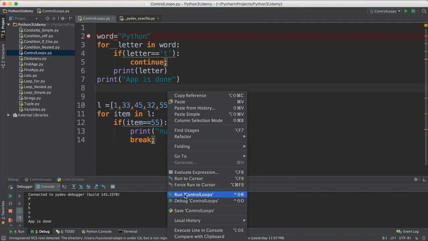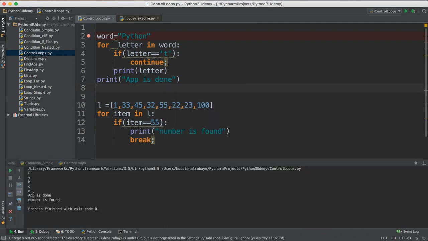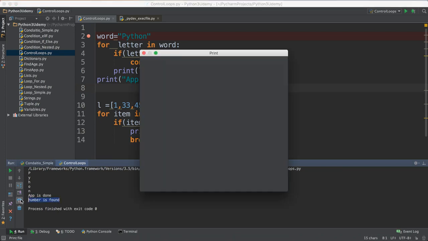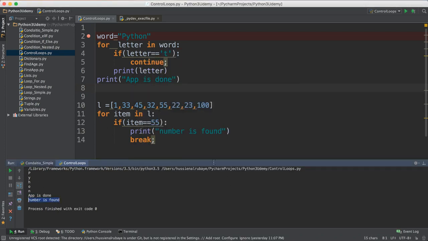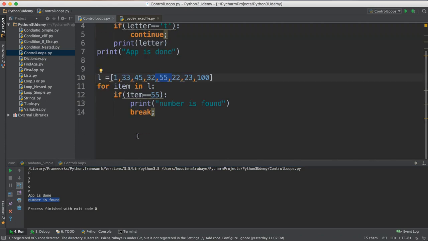So now if I run it again, you see after it finds the number, it has to break. See, number is found, then it breaks. So this is the idea behind break. What is the benefit of break? For example, here we are searching. It first looks at the first number, second, third. When it gets the number, it found it. It breaks and goes outside the loop, and we are done.